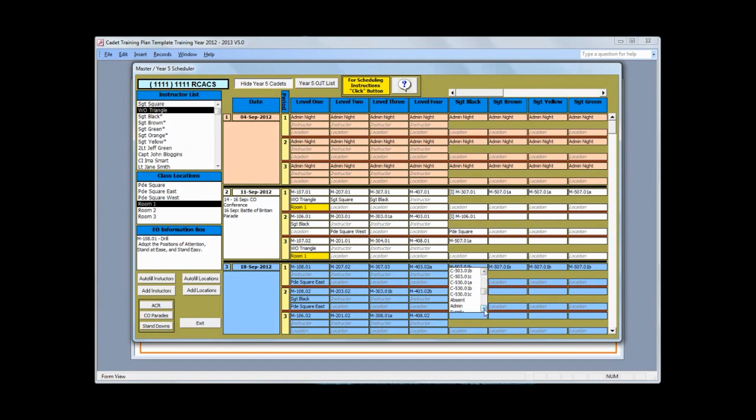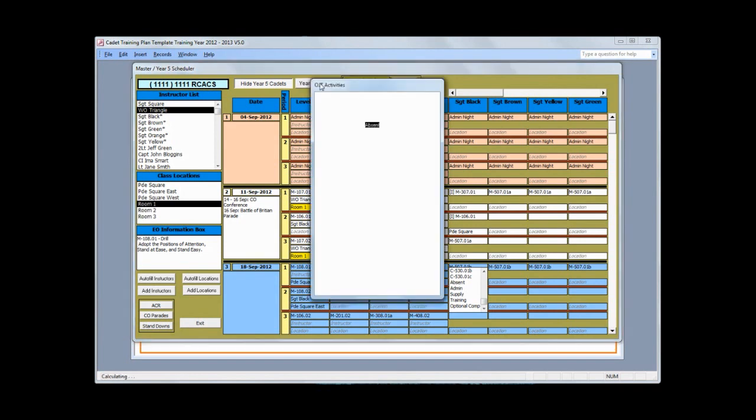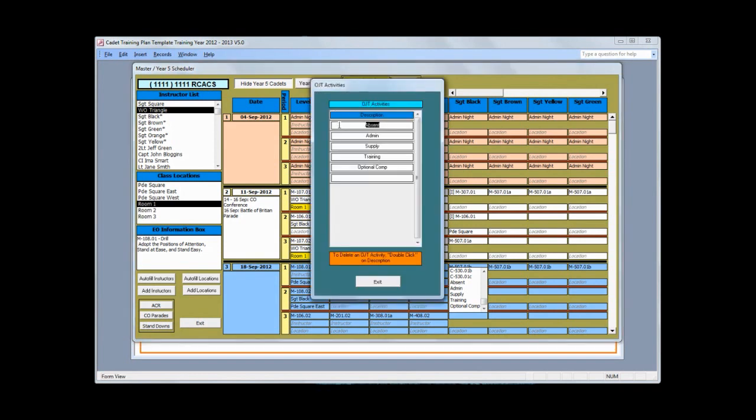Once their complementary required training was scheduled, you could then look at OJT assignments. OJT can be scheduled in advance, or it can be managed as you progress throughout the training year. I want to take a look quickly, as we close off, at where this OJT assignment list is managed, and that's up here at the top on this Year 5 OJT list button. Simply click on that, and this is a list that is managed just like your locations and instructors list.